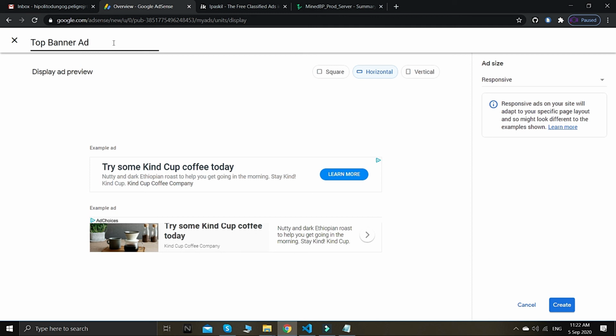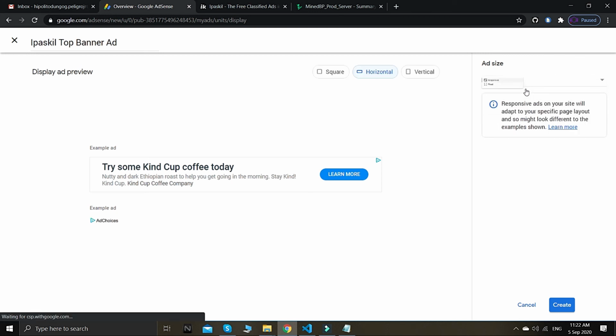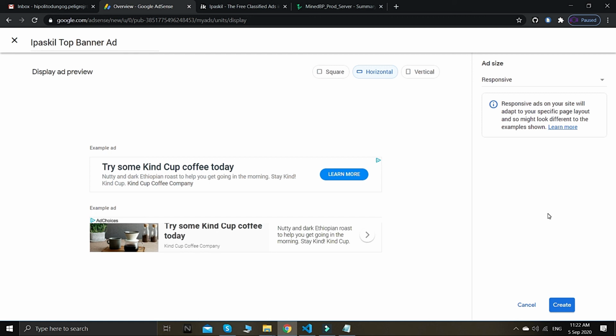Hold on guys, top banner, sorry, top banner ad. Okay, this one is good enough. And then we select responsive or fixed. There are two types here, the width and the height, but it's better we choose responsive. Google will display it correctly. So create.